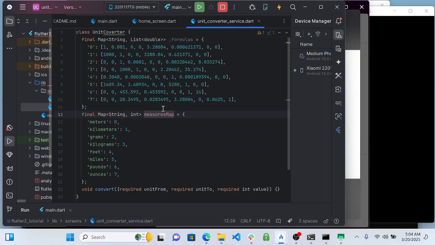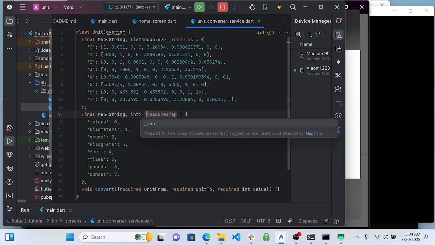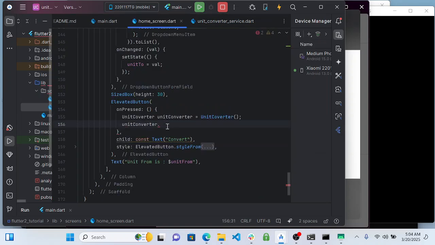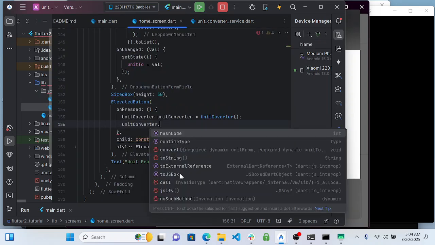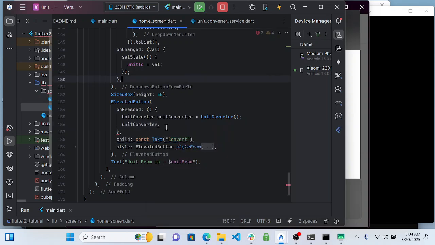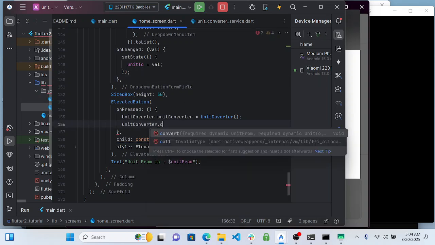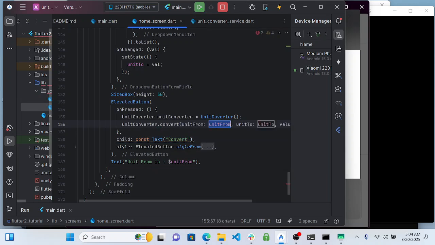Now let me go and change this back to private. And let's try again. As you can see, we don't have access to map again. All right, so we want to do .convert. Convert is public, so we can access it outside the class.